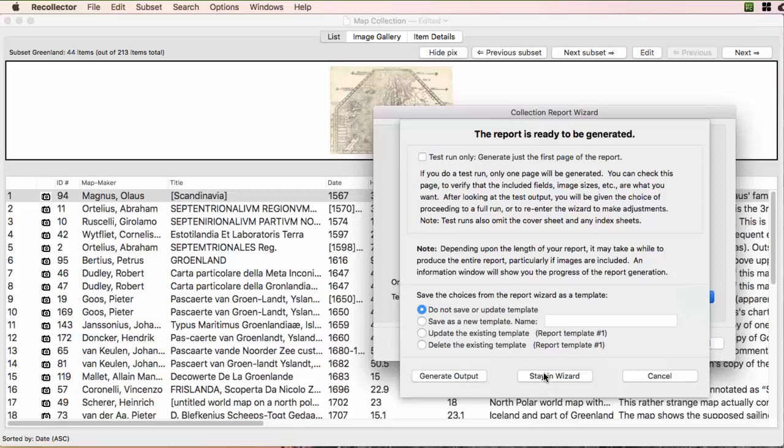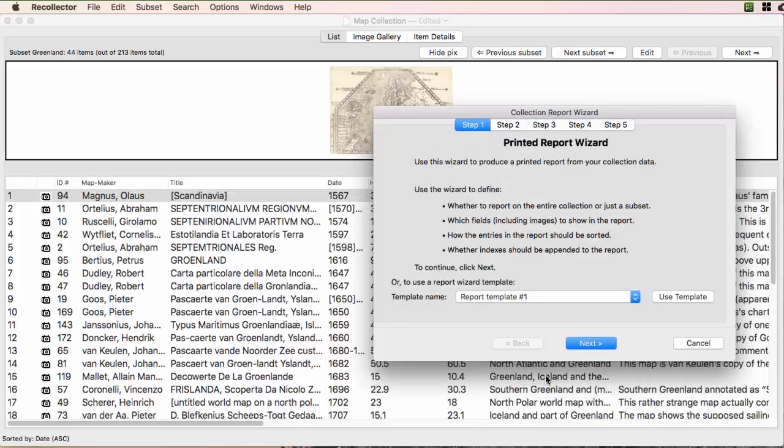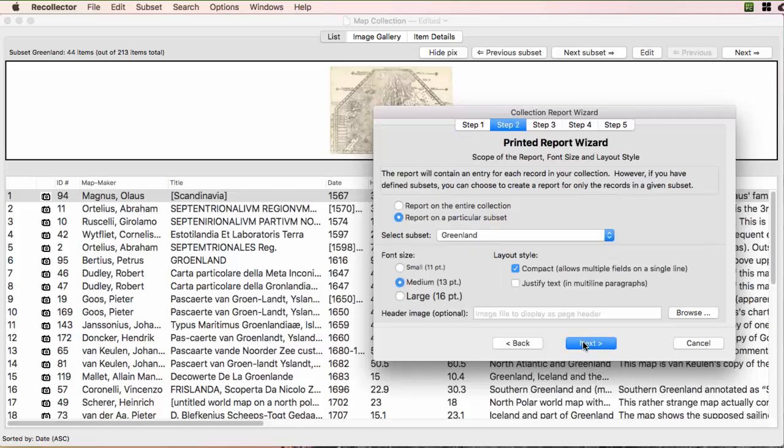But I actually want to make one change to the set of choices I made before. So I'm going to say stay in the wizard, and I'm going to move forward to the step 2 page, because here's this business about a header image. If you want, you can have at the top of each page of your report an image that kind of brands or describes your collection. It's completely optional, but let me show you what it looks like if you do this.